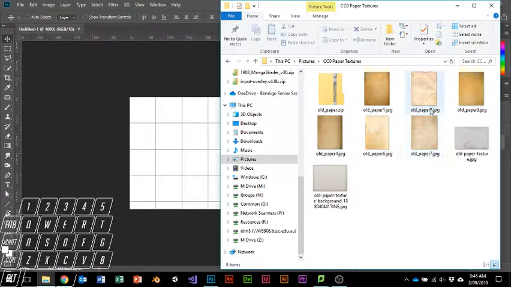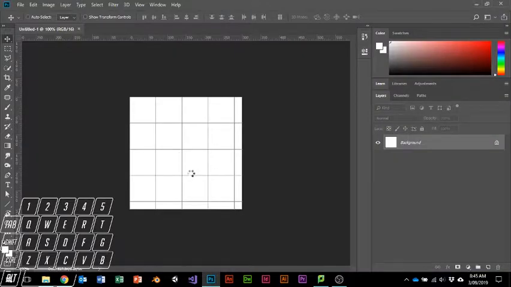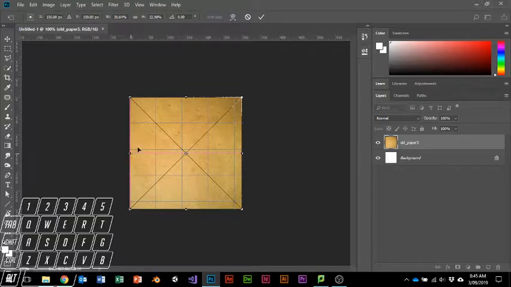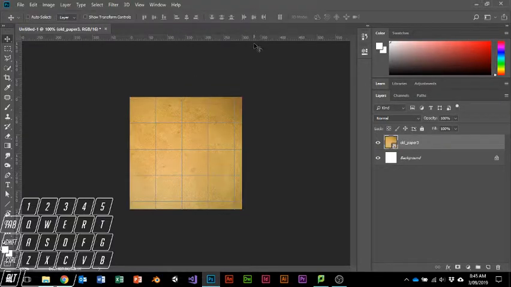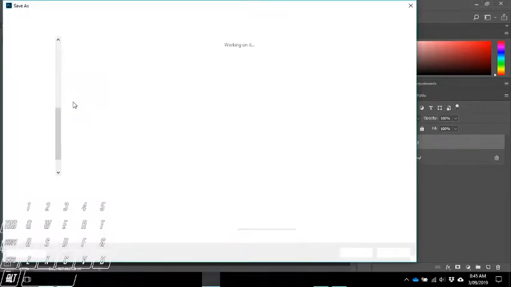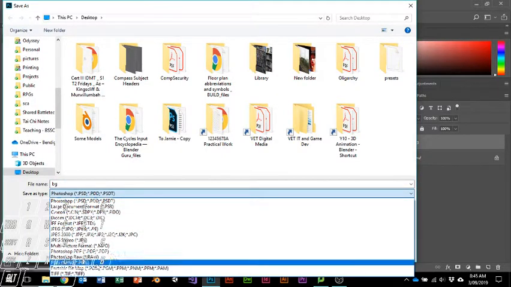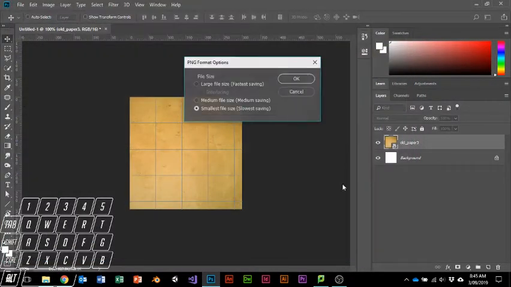So I've already got some CC0 paper textures that I've grabbed from I have no idea where, but if I use any of these as a background texture, it's really not going to work for me. So I'm just going to dump this in here and resize it so it fits the square. And hit OK. So you can see here it works. If I go File, Save As, I'm just going to dump this on the desktop because that's all I need. Make it a background, make it a PNG, save, OK.